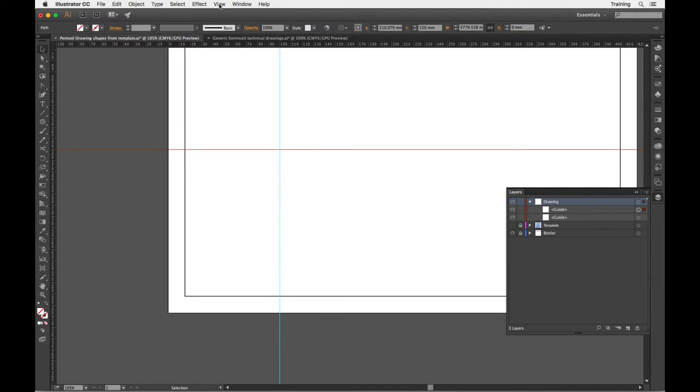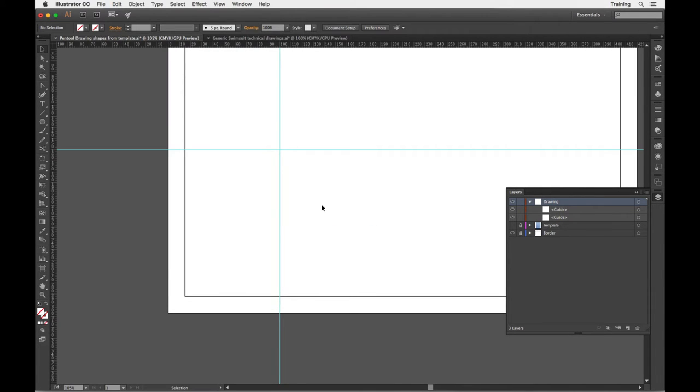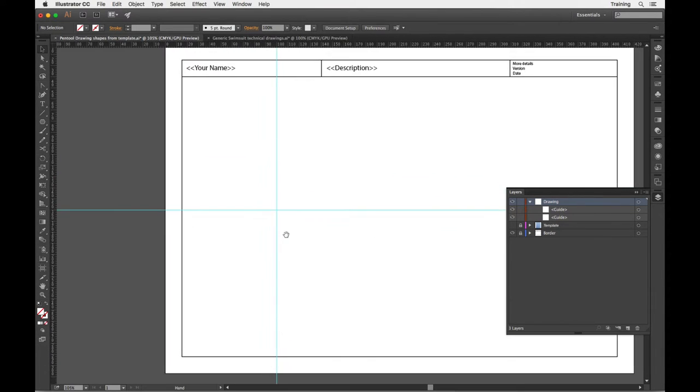So just to make sure I don't accidentally move the guides again, I'll go to the View menu, into Guides, and I'll lock those guides. And if I just move that, I'm ready to go.